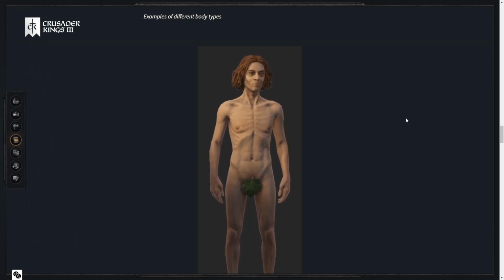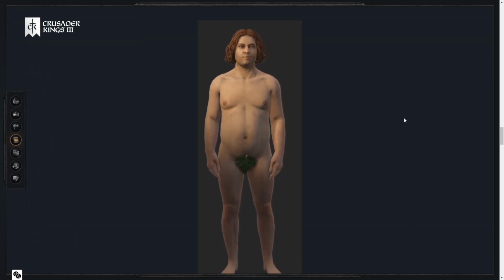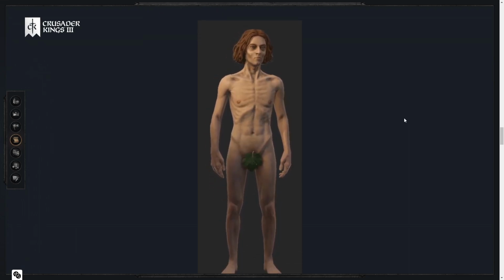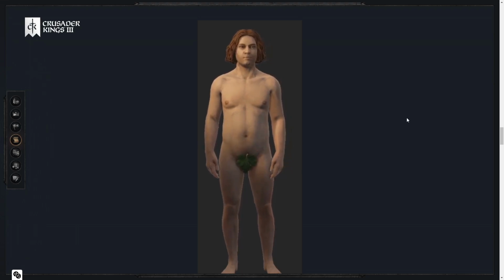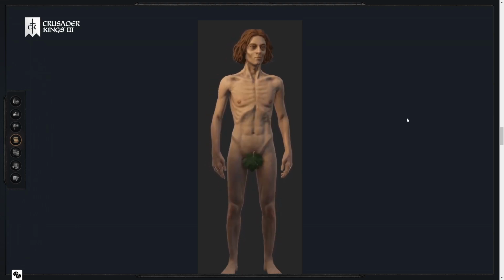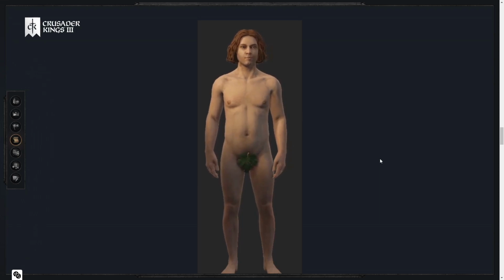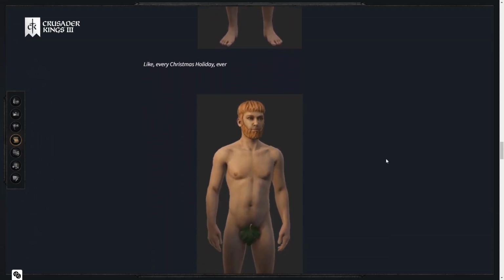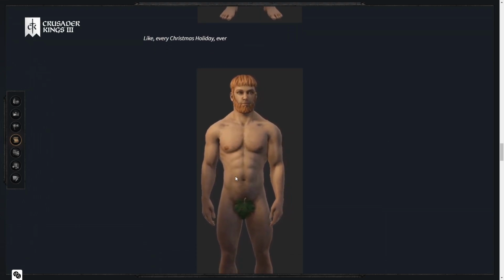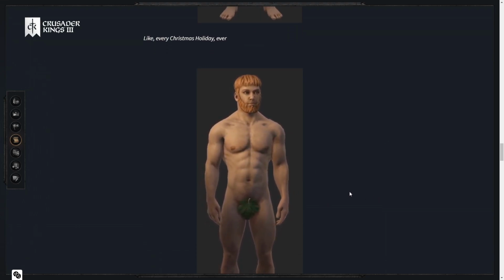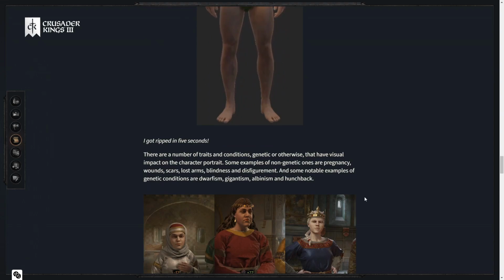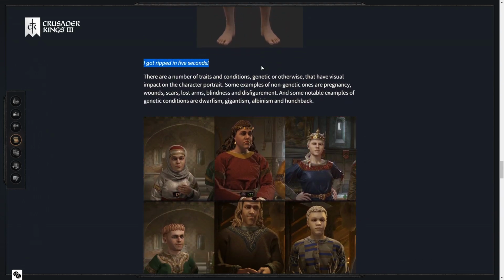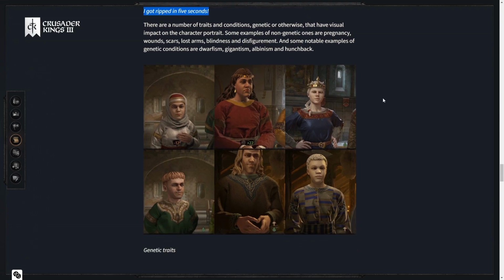Nice. And it is phenomenal that they can do all of that. They've got every single bit of body type in between that starving person and this chunky fella. Wow. Oh, and more here. And different levels of muscularity as well, I guess. I got ripped in 5 seconds. Oh, the dream.